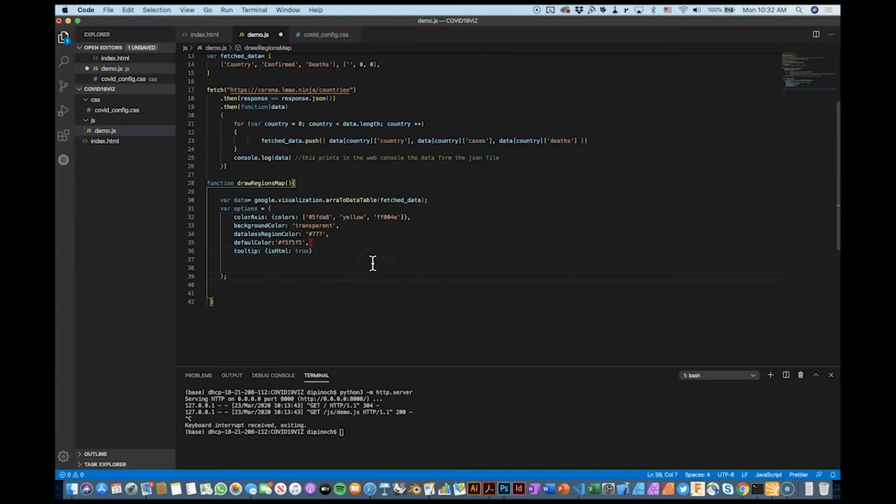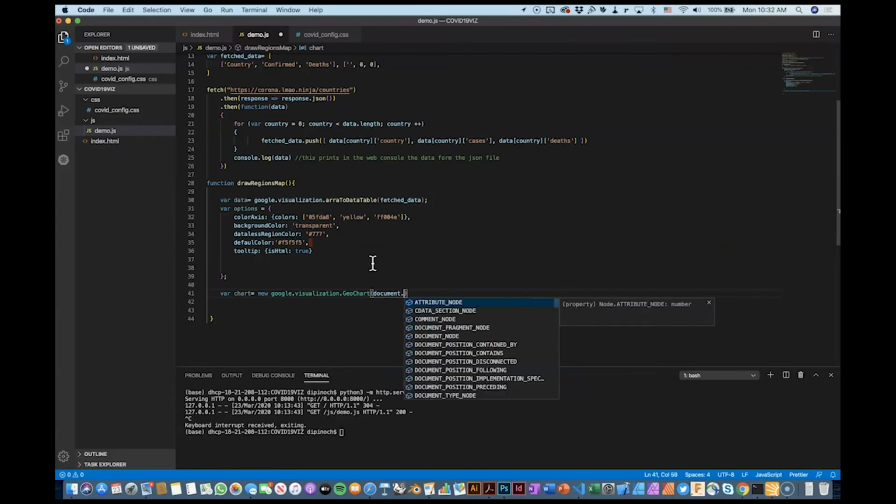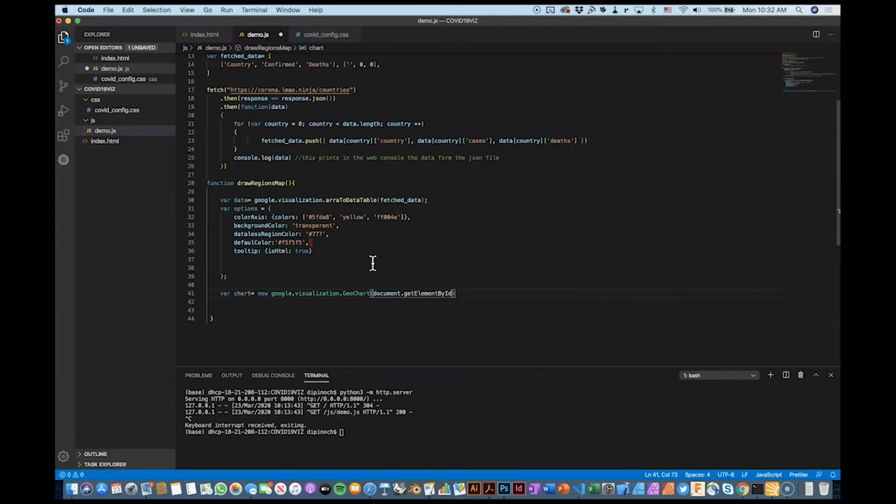And now, next thing we want to create the variable that will contain the chart, and we will create it: google.visualization.GeoChart, and the argument is document.getElementById. And here we'll say that this is the regions divider.